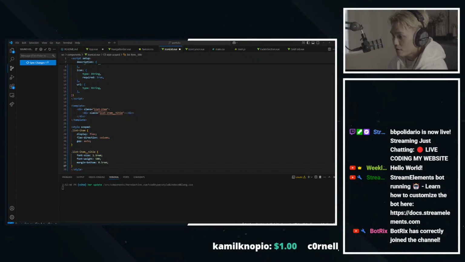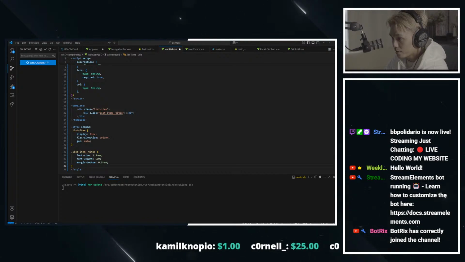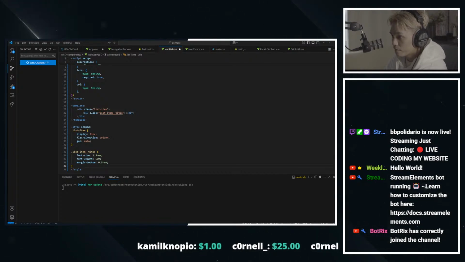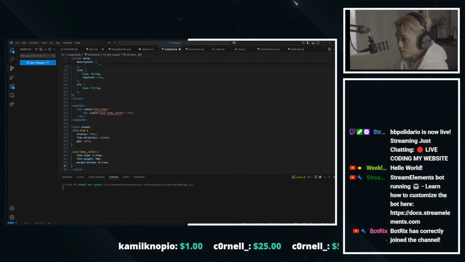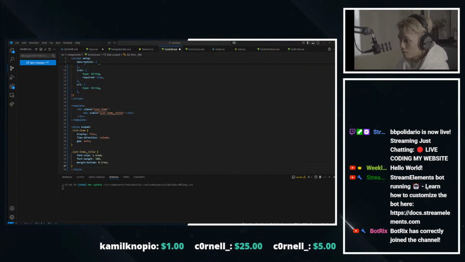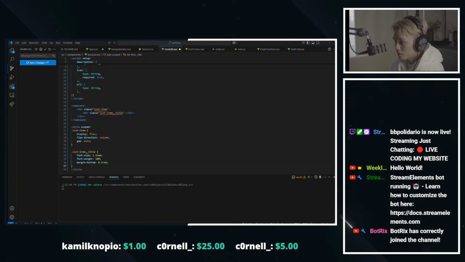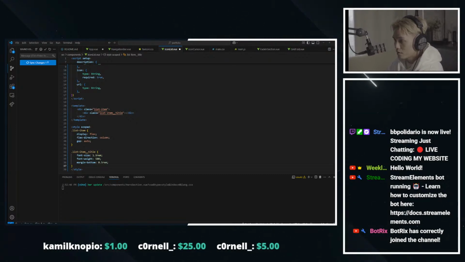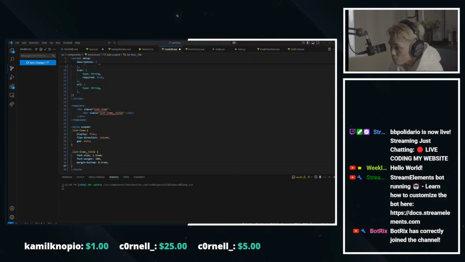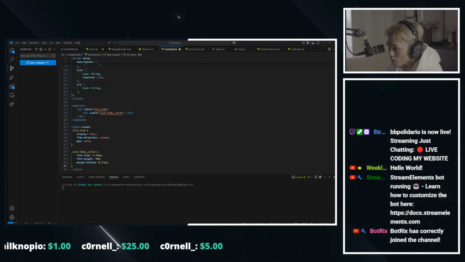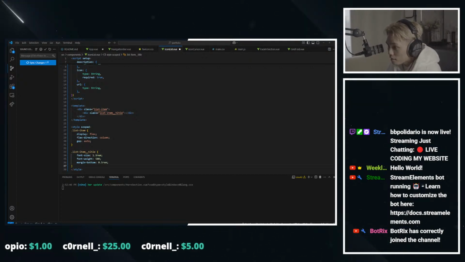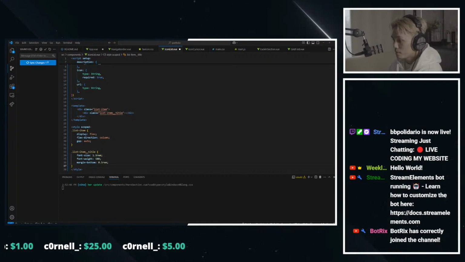Hold on, let me just fix my camera. Where is it? I wish there's a way to zoom because it's so small. There we go. That's better, right?